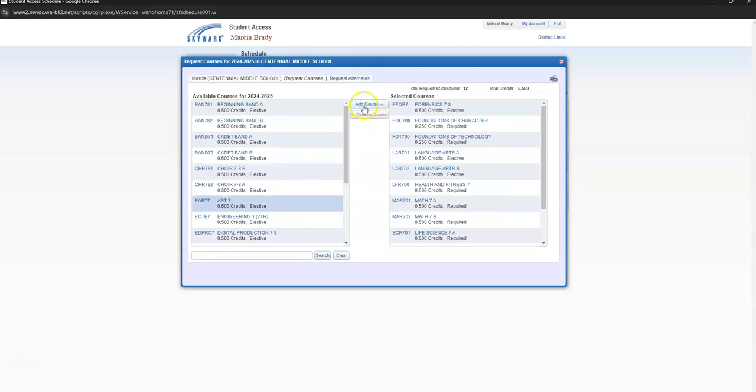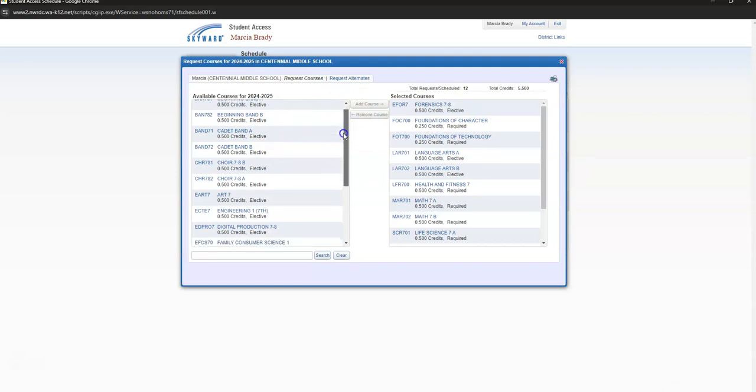And art. There are my top choices. So if I made a mistake, maybe I changed my mind, and I want to choose a different class, you can remove classes that you've already selected. So maybe I don't want to take art, and I highlight it, and then I click remove course, and it moves back over to the available courses side. And now I can choose the class that I was hoping to take.